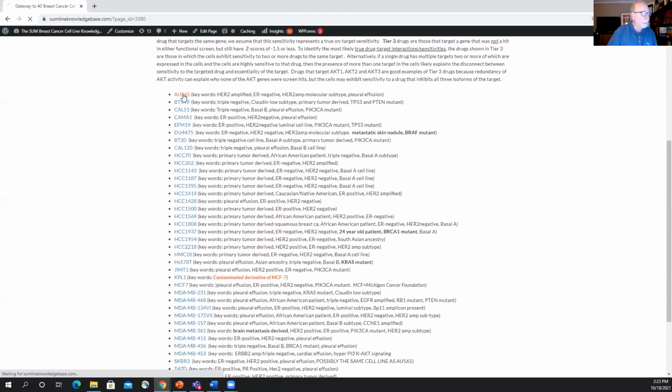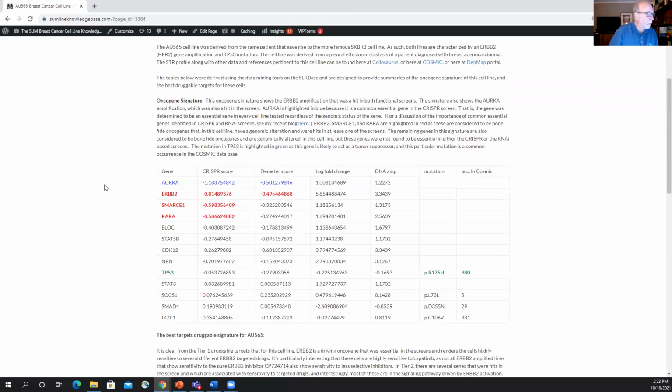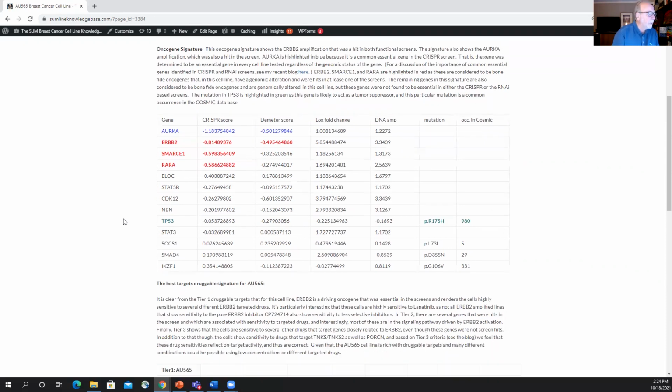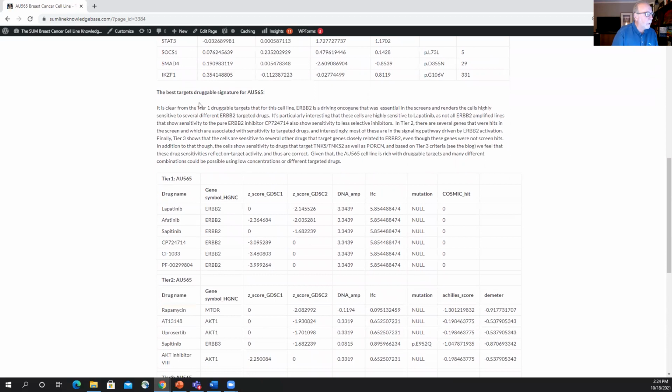And so again, now if we click on the link for this cell line, you can see the oncogene signature, and this hasn't changed. I explained all of this in the previous video, so you can take a peek at that if you haven't already. But now here's the part for the best druggable targets for this cell line, AU565.